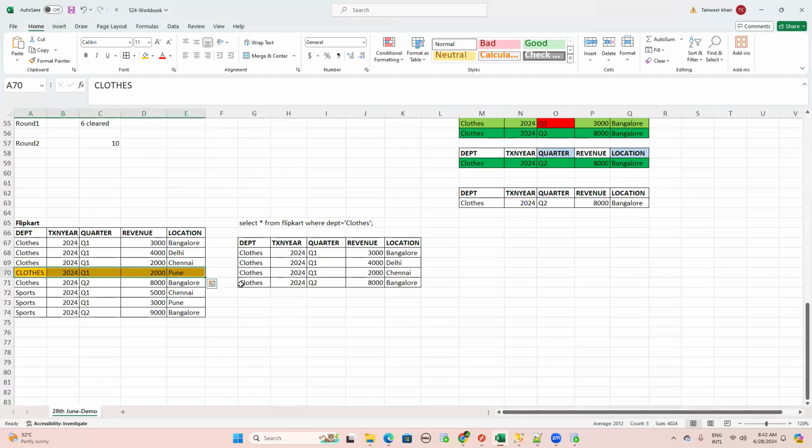This one is missing, right? Where is Pune? Do you have that Pune location for clothes? No. So your client will ask this question: where is the Pune location for the clothes department? I told you to show me all the transactions of clothes. So you are showing Bangalore, Delhi, Chennai, Bangalore. Where is Pune? Pune is missing, right?